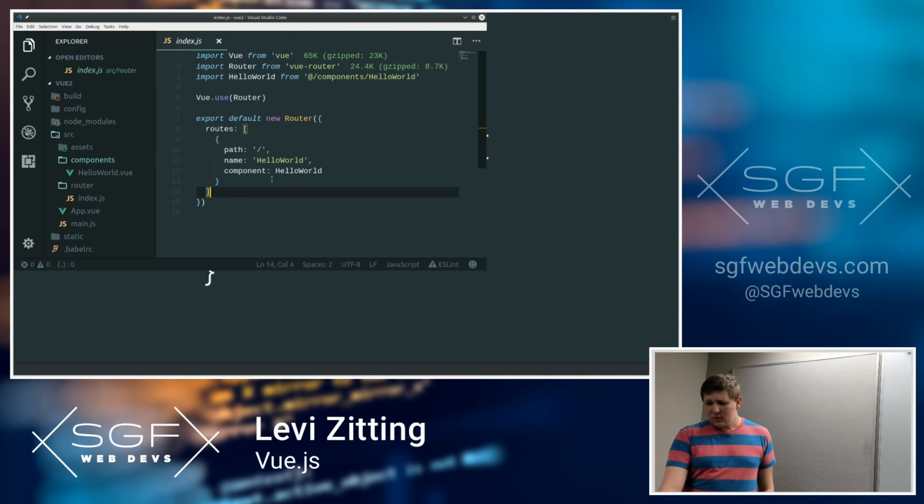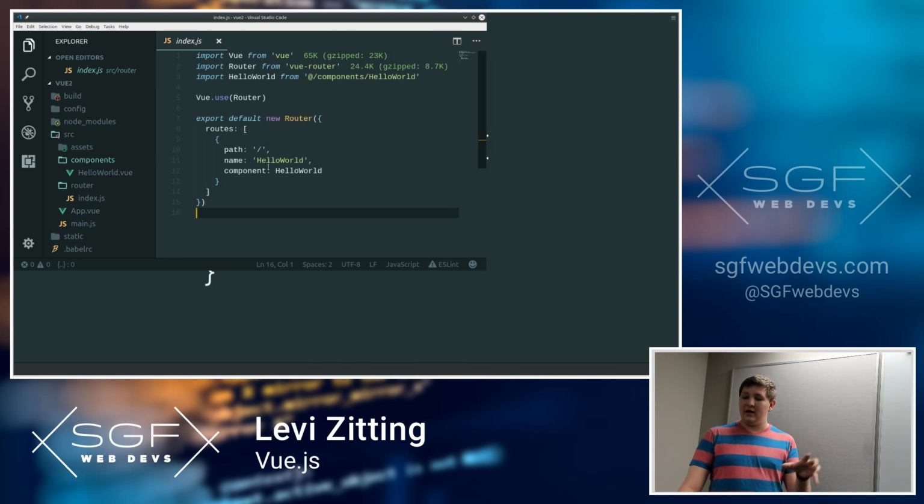So a route has a path, which is the path to the route, an optional name property, and then a component. So right here we're saying the hello world component is what should be rendered out when we go to / in our app.